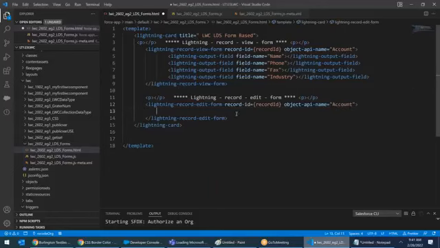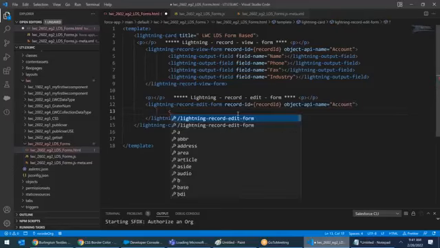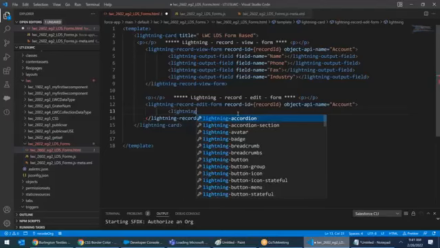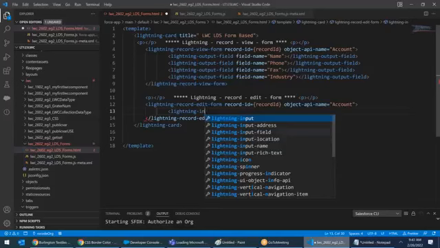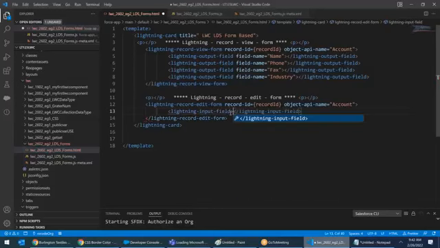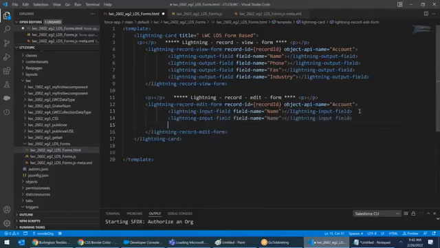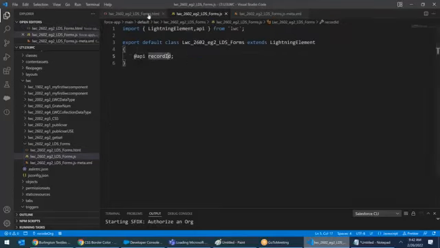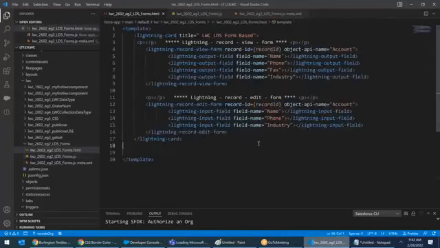Always a Lightning edit form will have lightning-input-field. The way you're using output field, here I'll use input field like this. Field name equals to name. I copy this. How many do you need? I just need 3, for example. Name, I will say phone, I'll say industry. See, I'm using the same record ID which I have already declared in my JS, and that's an API. It's a public variable. Control S, Control Shift P, deploy to the source org.